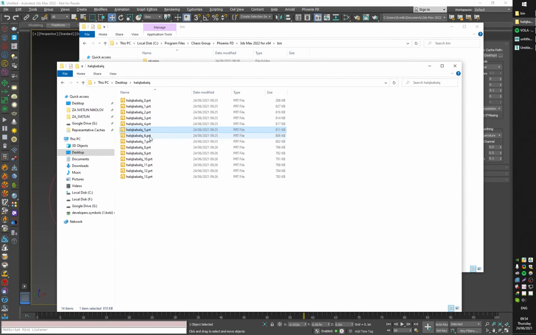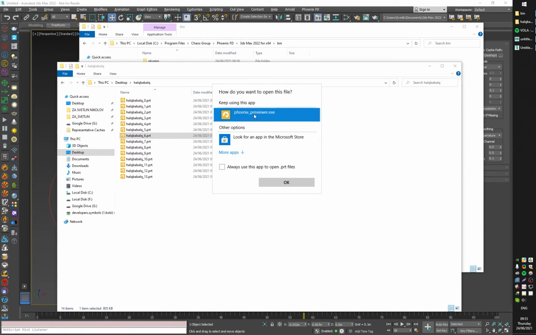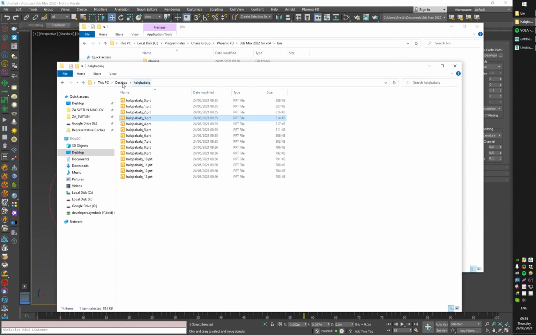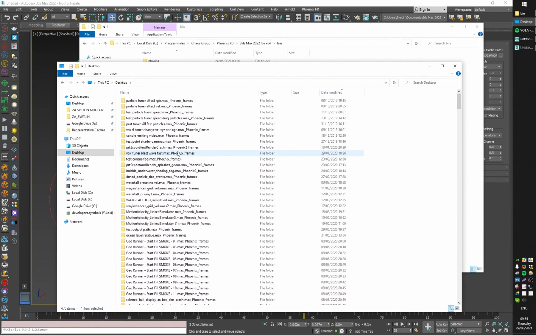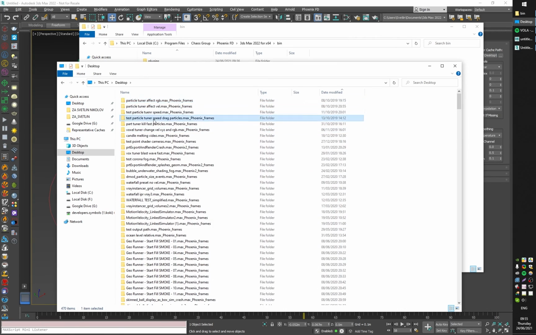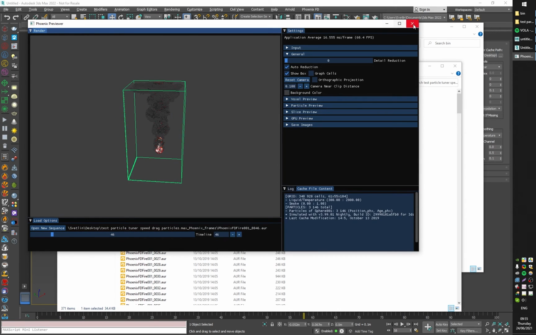And one more thing is that you can associate your Windows file types with the Standalone preview like this. So you can just double click PRTs and have them open in the Standalone preview. And this also applies to other cache types. So for example, I can associate my AUR files with the Standalone preview like this. So here they are, and you can associate your VDBs or F3Ds with it as well. And one thing that I want to add is to have this done automatically by the Phoenix installer so that you don't have to do it manually. So I hope this will be coming soon as well.